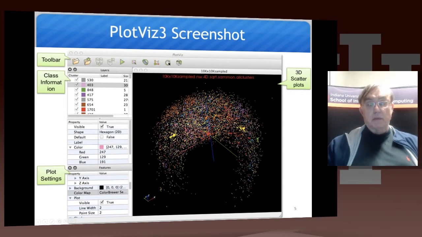So that's a more complex example of using Plotviz, where you're trying to actually study whether the clustering, which has been done with biological input, actually somehow is seen in the geometrical representation of the data.